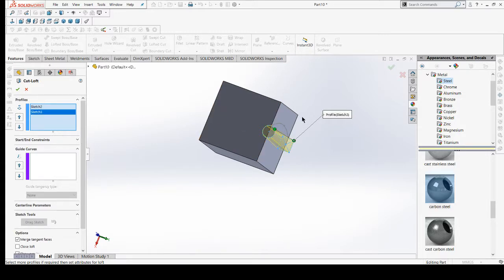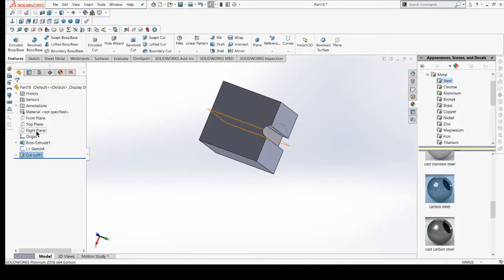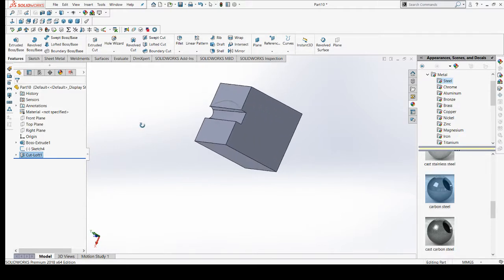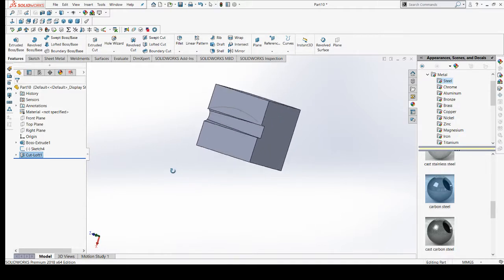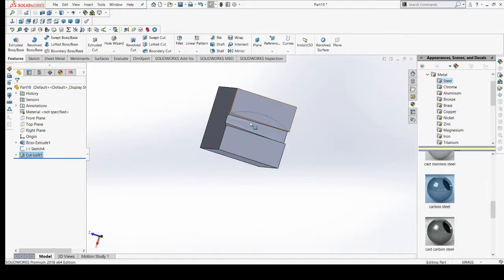This is up to you. You can define these green dots. So this is our unguided lofted cut without using a guiding curve.